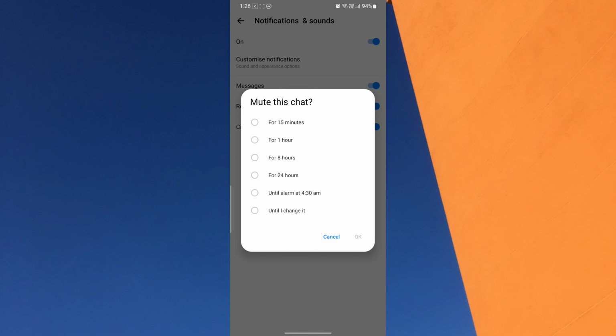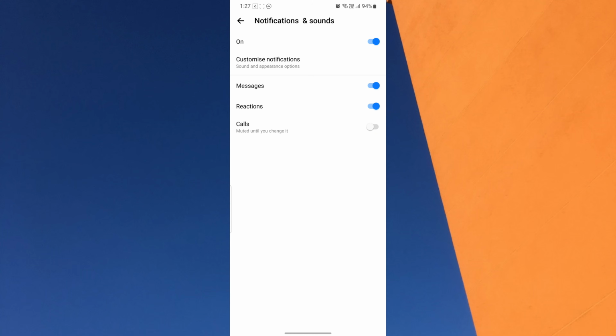Now, a pop-up menu appears. Just select Until I Change It and tap on the OK button. Once you have disabled voice and video calls, the settings will be applied automatically.